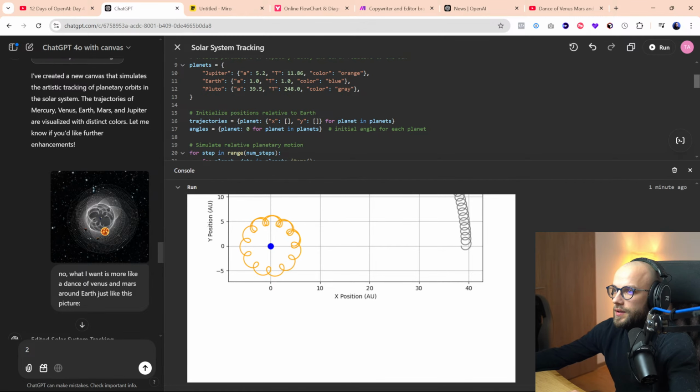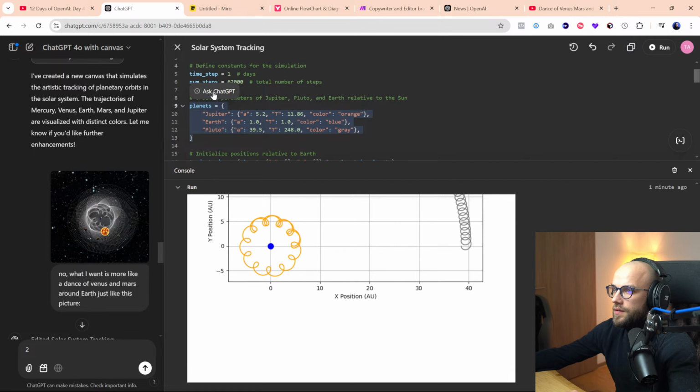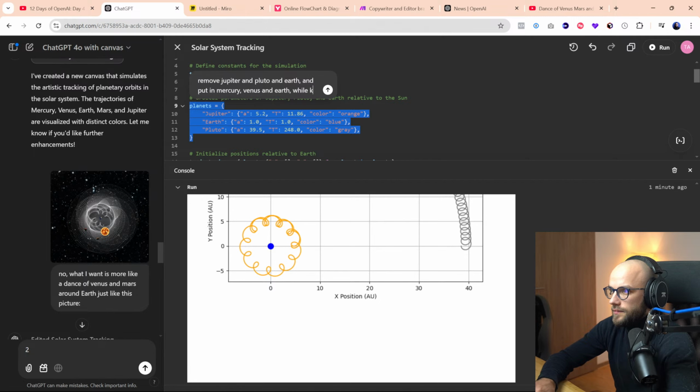So maybe, okay, maybe we should just go with, okay. Remove Jupiter and Pluto, add Earth, and put in Mercury. Oh, actually I shouldn't remove Earth. Yeah, Venus and Earth, while making Venus the central point.